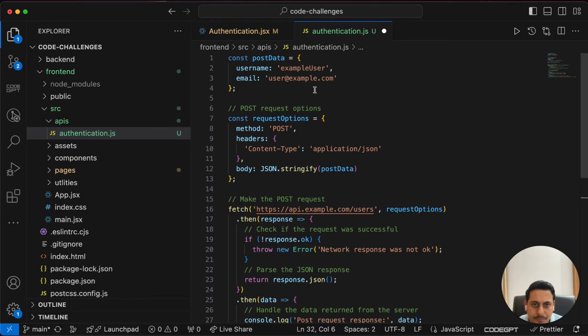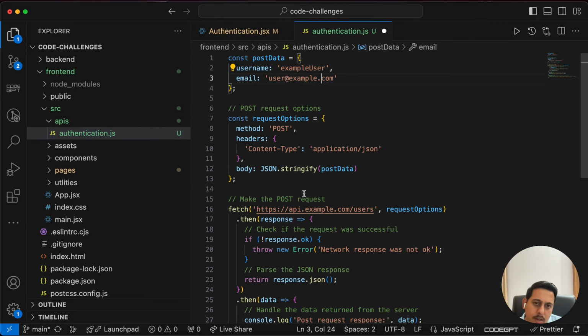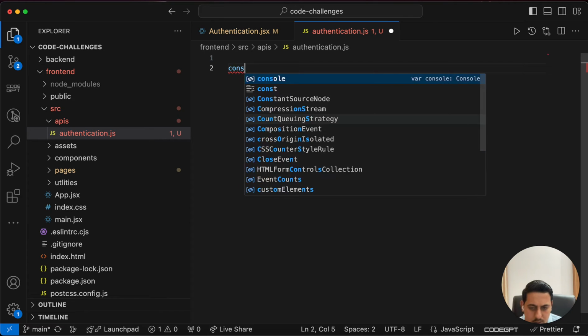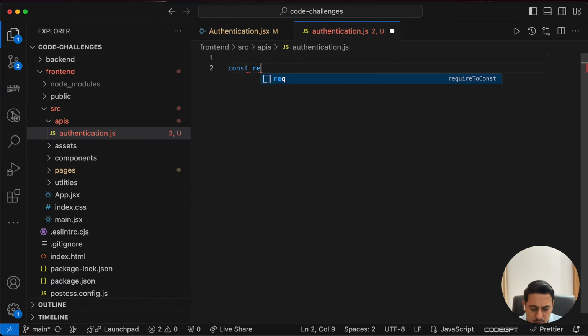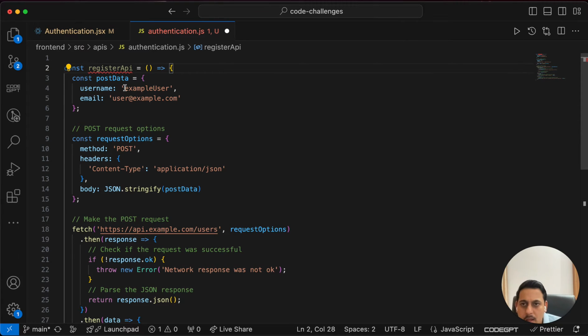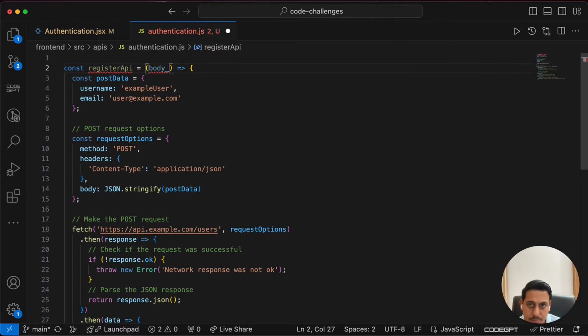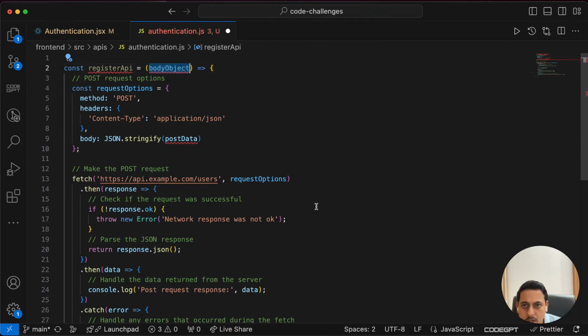So let's paste this. Now in this we don't need, wait, let me cut this again and write const registerAPI. And in this function, I'm keeping this entire code. Now inside this, we'll get this post data in terms of a body object. I'll take the body object directly. So let's get rid of this and use the body object, which I'll use here. That's one. Then we do have request options header already set up, so we'll keep it like this.